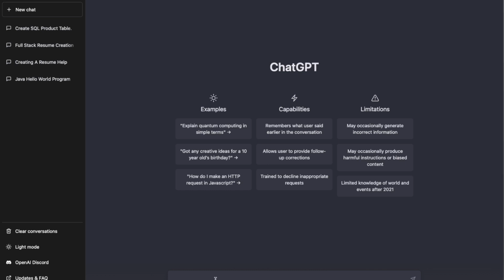So let's start. I'll give an example prompt to ask ChatGPT to help write a Docker file and see what answer we get.